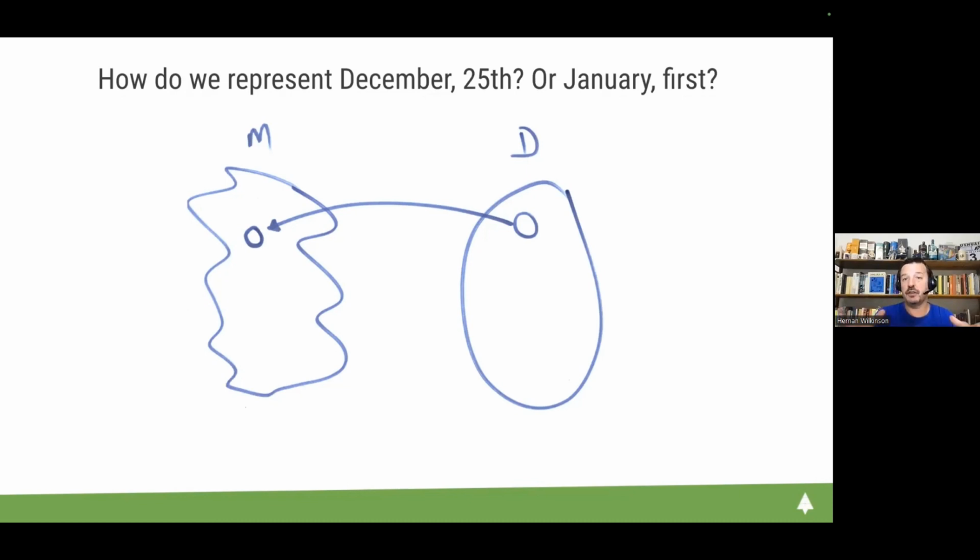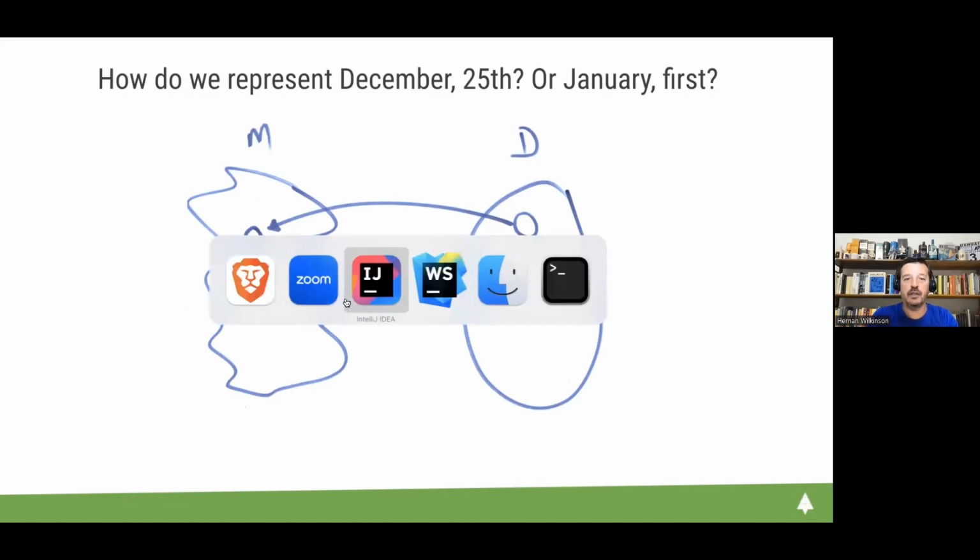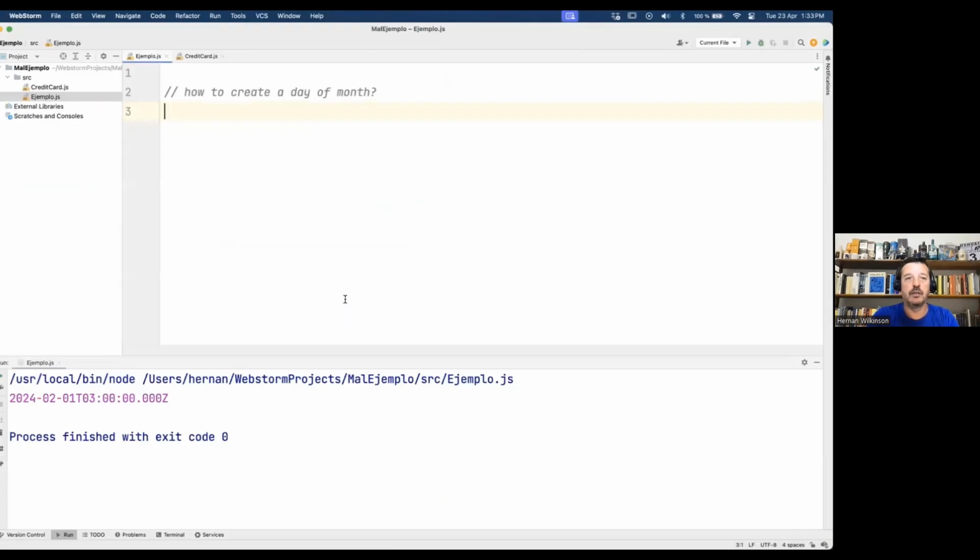So we have different types of calendars based on different cultures, and so when we have to write software about a calendar, what we're doing is modeling a model that somebody created to understand how time passes. So let's say we have to model the Gregorian calendar, and we have to represent December 25th or January 1st. So how do we do that in languages like, let's say, JavaScript?